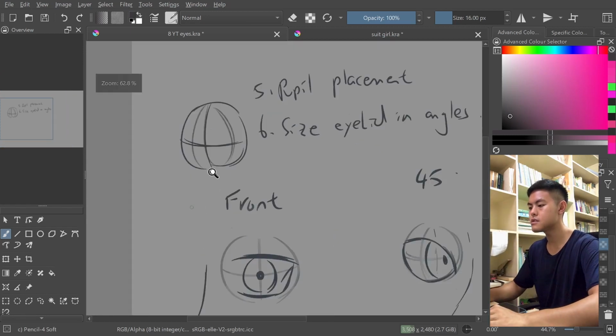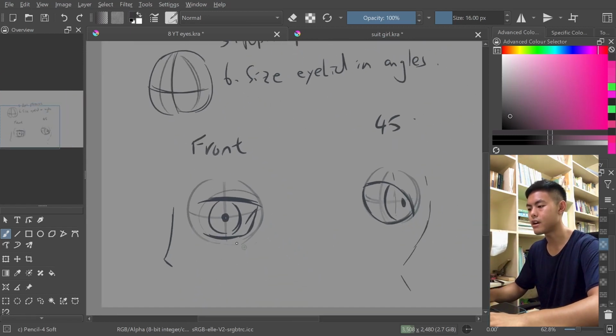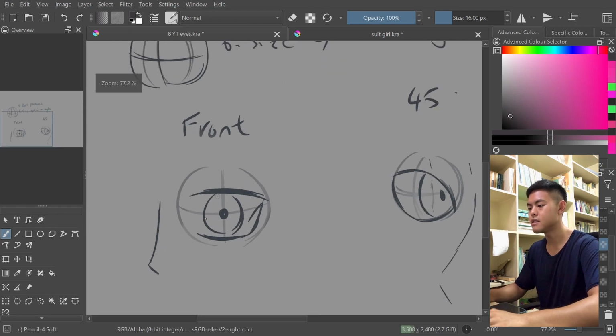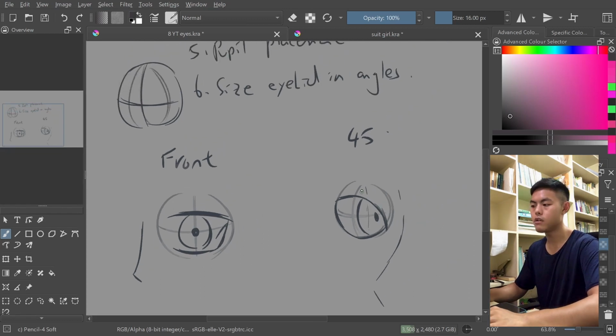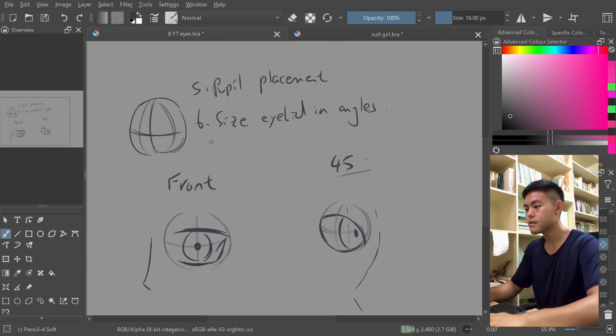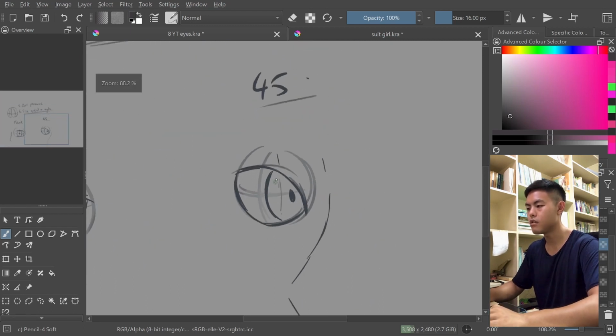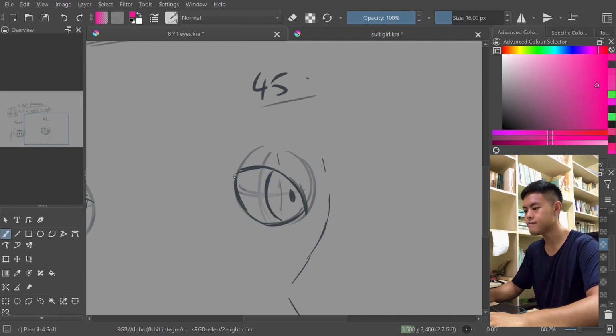So this means that we know that the eye is spherical, and this is the iris, and this is the pupil, right? It's very helpful if you're doing more or less a 45 degrees angle or more sideways view angles. In terms of the size of the eyelids and the pupil placement, if you're at a 45 degrees angle, obviously the shape of the eye will change compared to just purely at the front.